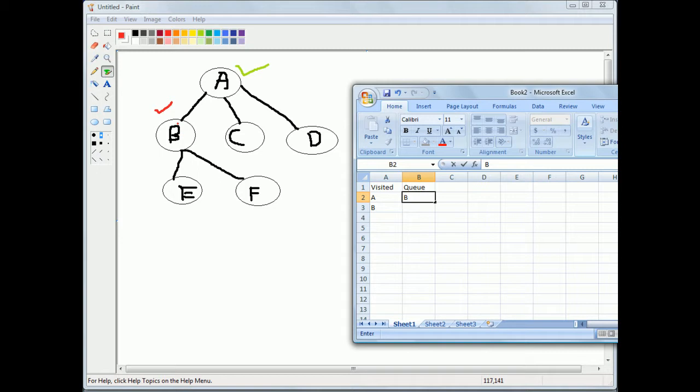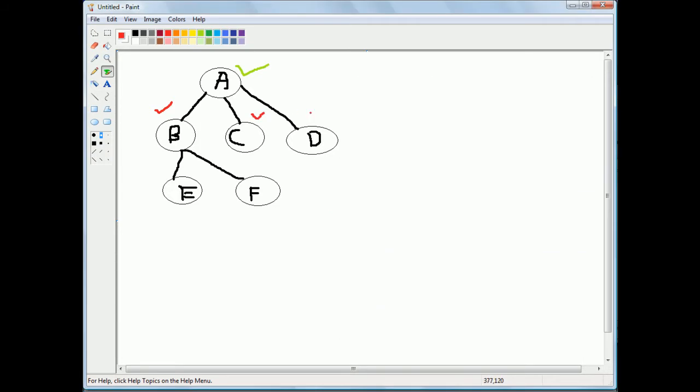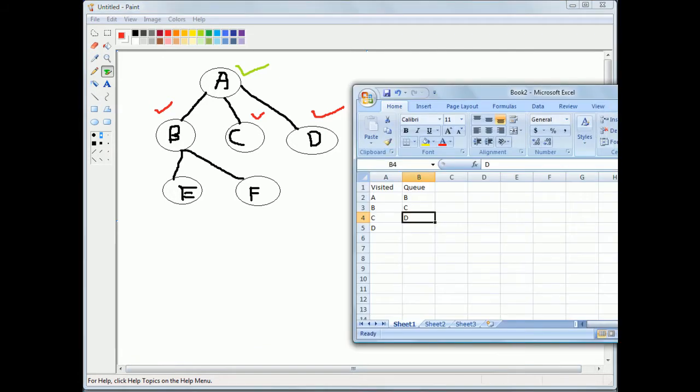Okay, now after marking it as visited, let's move to C. The next vertex which is connected with A is C. Okay, let me mark it visited and put it in a queue. Similarly, I have moved to D and put it in a queue. Okay, so all the vertices of the first level which are connected to A are visited.